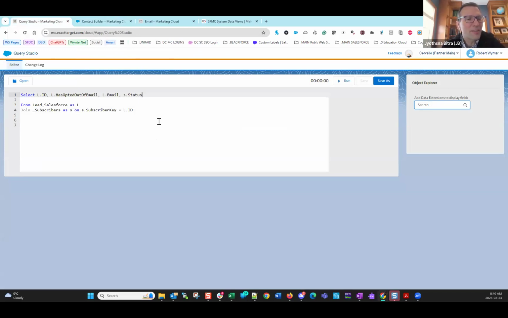Okay, so I think the only thing we want to do is add in our where clause that has opted out of email is equal to true. That'll at least shrink our set to those who've indicated that. Then if we run that, hopefully we'll be able to scan through the data and see if we can find a couple of records, just to see if we have the data set. Let's see if that runs, fingers crossed.